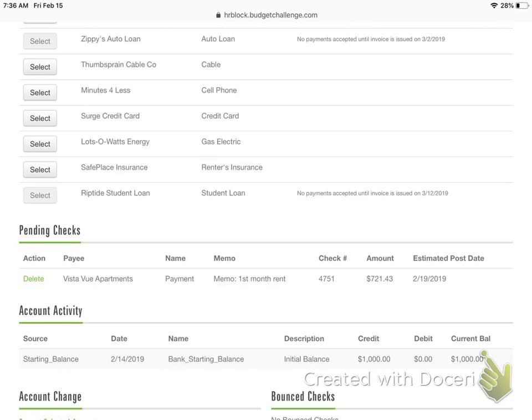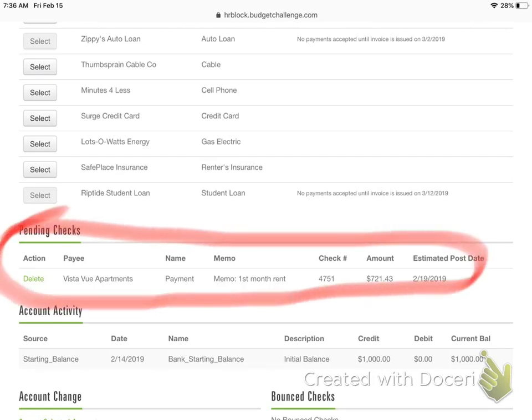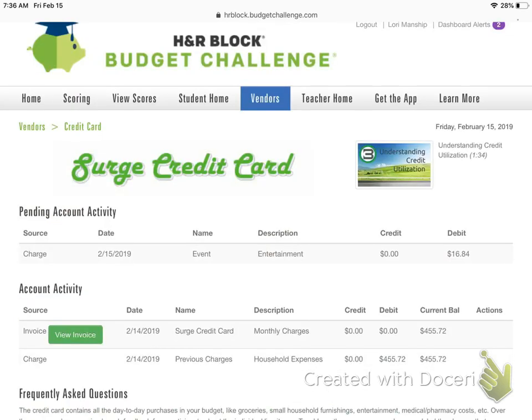After I hit submit, if I look down here at the bottom, you'll see pending checks, where that information is. It's going to tell me that it's going to get posted on the 19th. If you do your bill today, that's when it'll get posted. It tells me the check number and the amount.